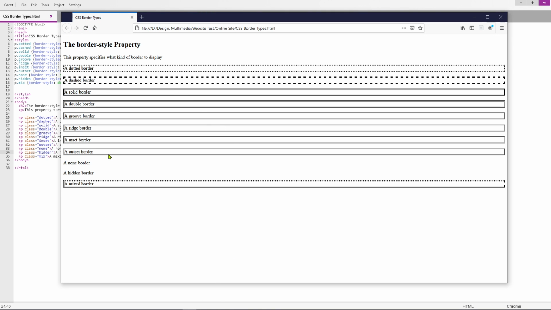and now you can see here's an inset border. You can see how on the top and the left-hand side you have a darker line there and then a grayer line here. The outset has an opposite effect. None, obviously there's none there. Hidden border, you can't really see it. And in a mixed border, you'll see the dotted goes on the top, the dashed here, the solid, and then the double.